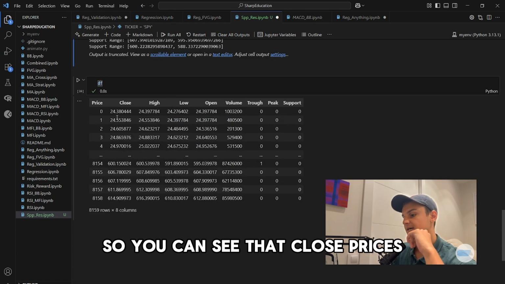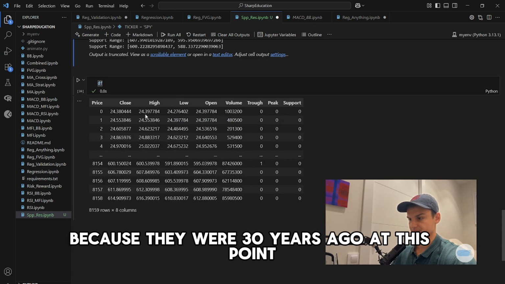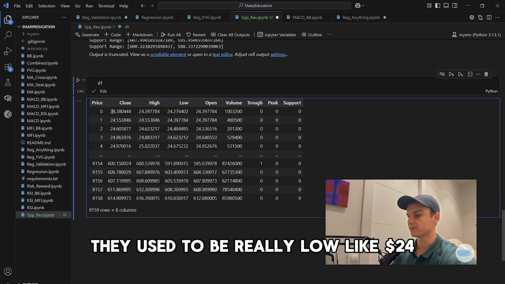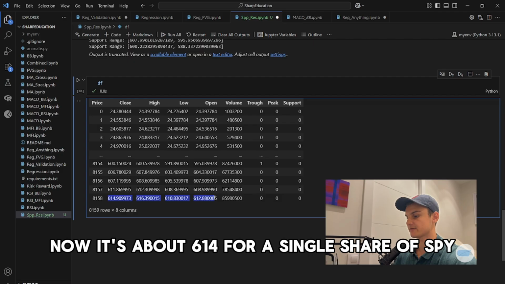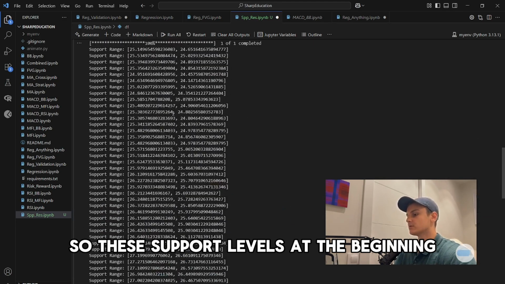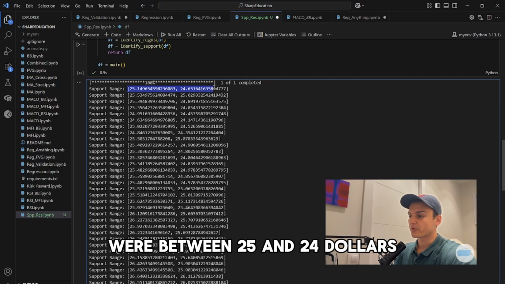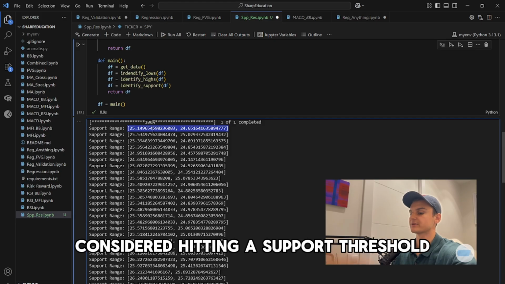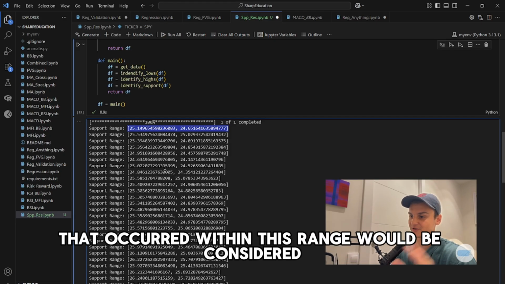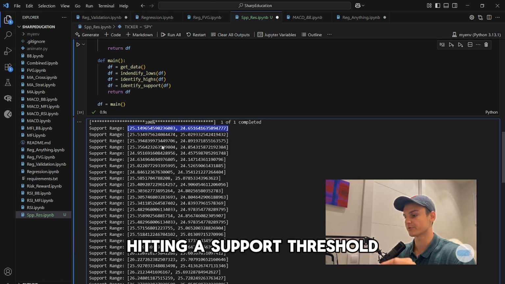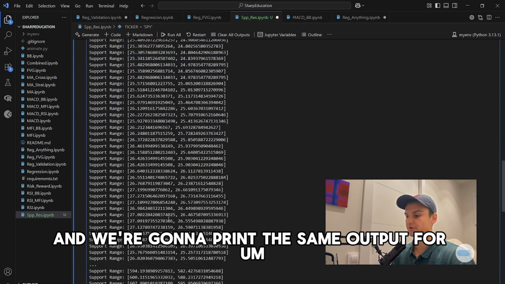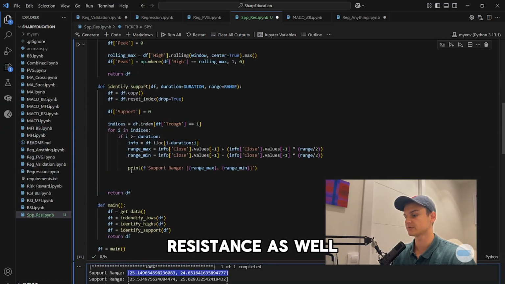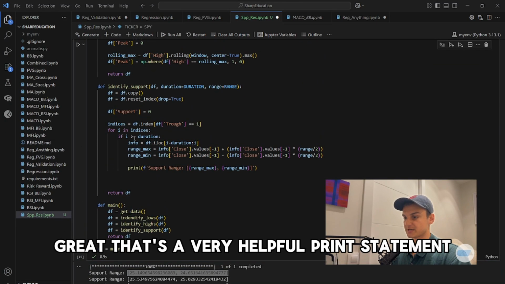So you can see that close prices, because they were 30 years ago at this point, they used to be really low, like $24. Now it's about $614 for a single share of SPY. So these support levels at the beginning were between $25 and $24. And any peaks that occurred within this range would be considered hitting a support threshold, or any troughs that occurred within this range would be considered hitting a support threshold. And we're going to print the same output for resistance as well. Great, that's a very helpful print statement.